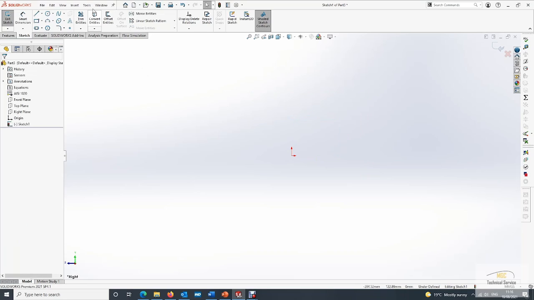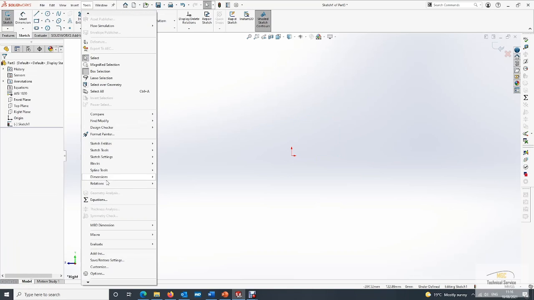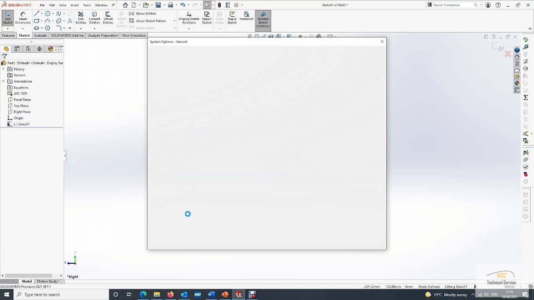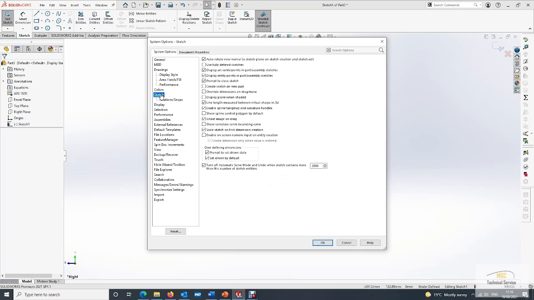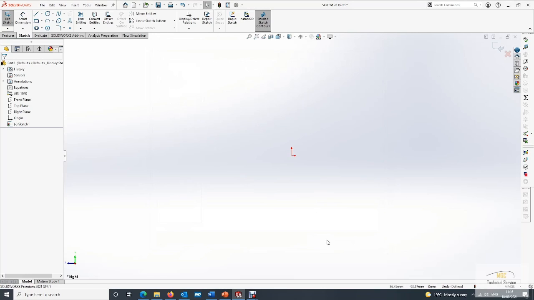Now I'm just going to go back into tools and down to options, and then the system options. We'll go down to the sketch here, and what I'm looking for is to enable the on-screen numeric input on entity creation. And I also highlight the create dimension only when the value is entered, and I'll show you what that means in just a moment. So click OK.